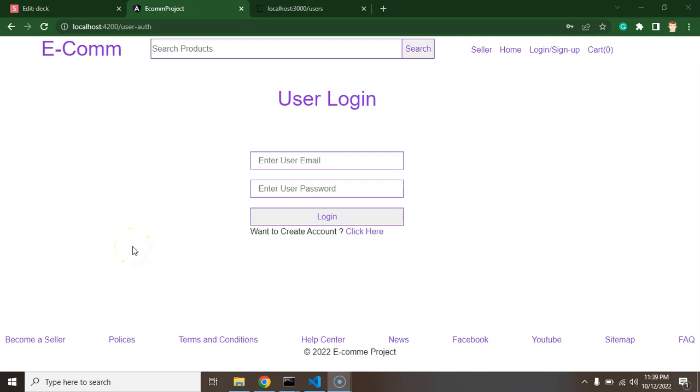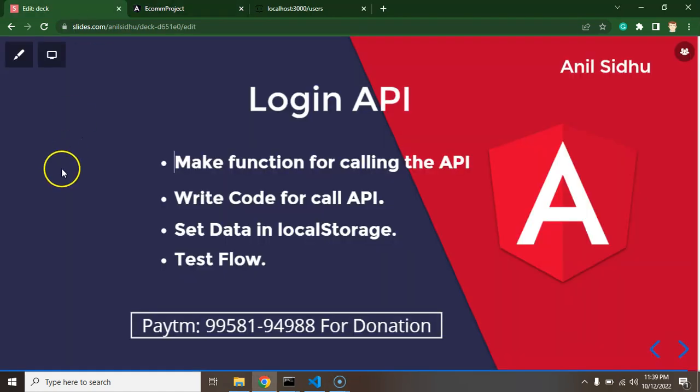Hi developers, so the user login UI is ready, which we created in the last part, and now we will integrate the API with that user login UI, right? And these are the steps that we will follow in this video.